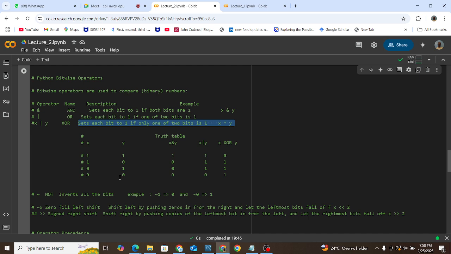Set each bit to 1 if only one of the two bits is 1. I think it also includes the cases where we have 0, 0. Okay. So, any other question on that?